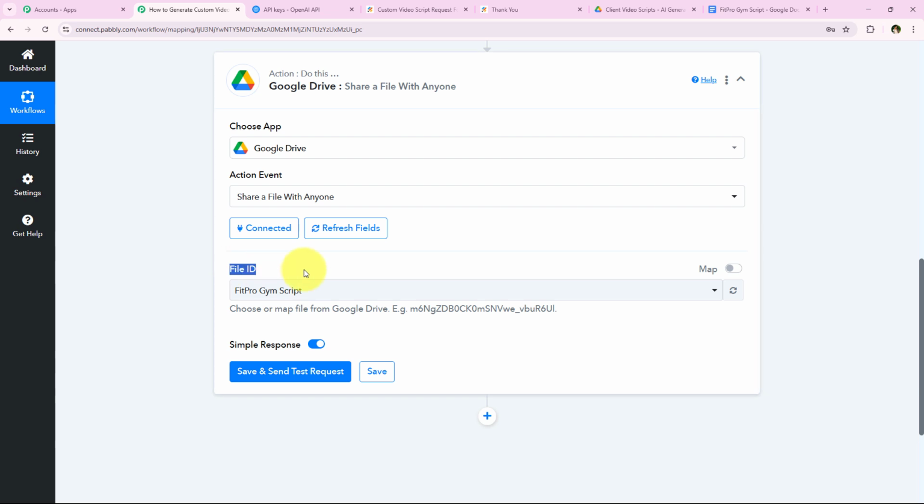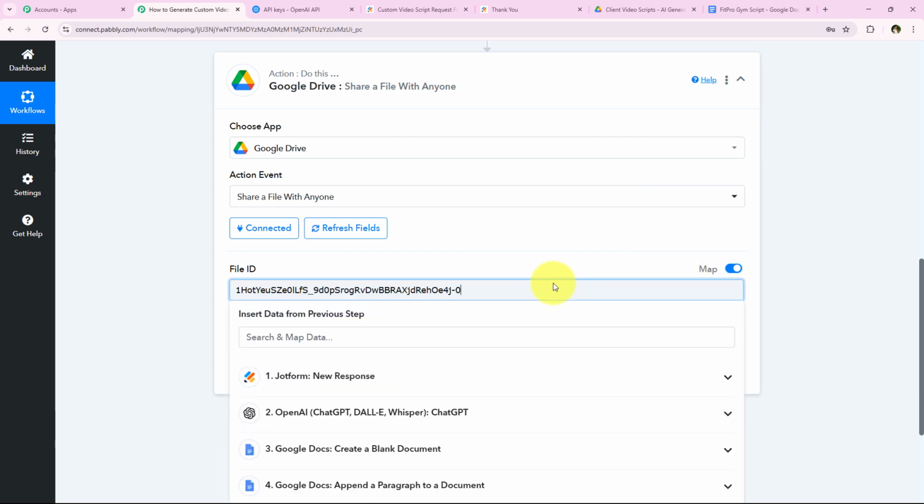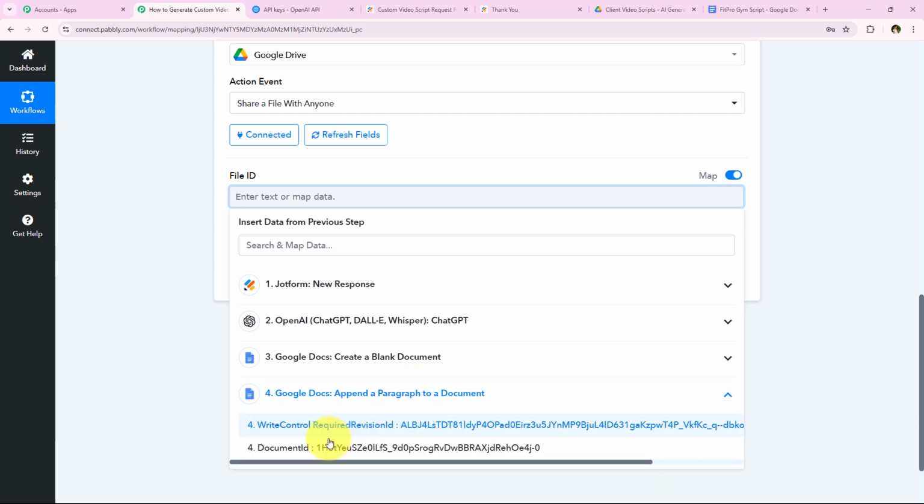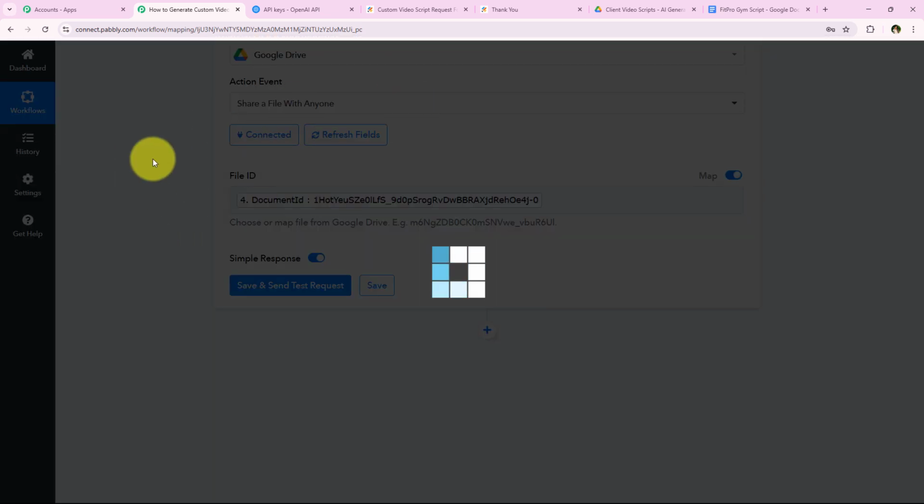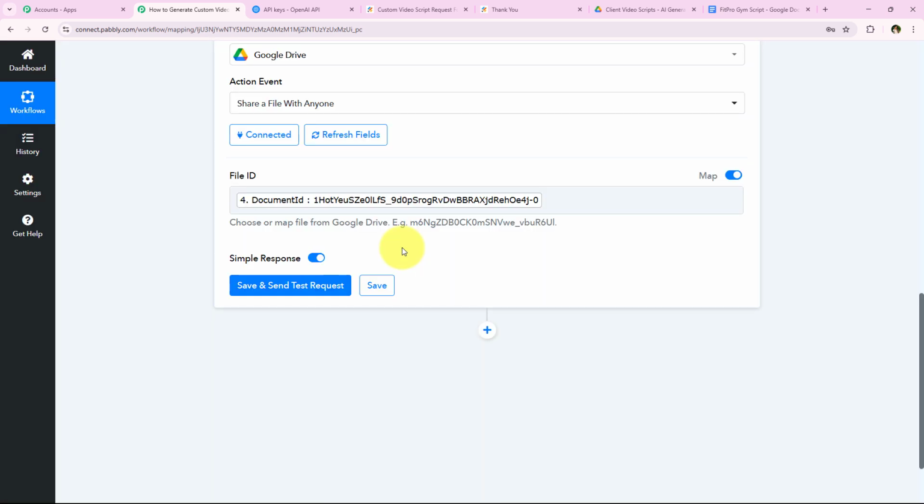And now once again we're going to map this file ID to make this dynamic. You have to keep in mind that you have to map this file ID, otherwise this workflow will only run for the particular script. So I'm just going to switch on this mapping button and erase this file ID right from here, because we're going to map it from the response of our previous step. And after mapping this file ID, with this we have successfully made this field dynamic too.